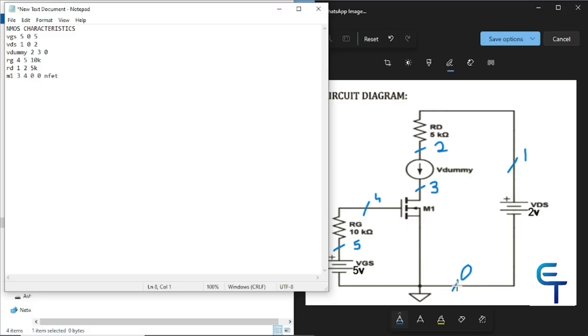Next we need to define the model. So dot model, the name of the model given here, that is Nfet, and the type of the model is Nmos.